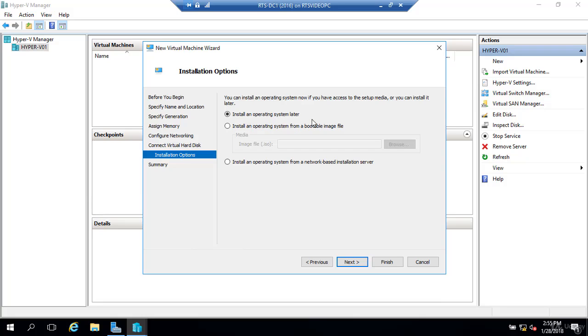So the last configuration is the installation option. I could say I want to install an operating system later. I could browse out for an ISO file if I wanted to install the operating system now. Just browse to the location you saved it to. There's also an option, install an operating system from a network-based installation server. That would assume that I have another machine set up somewhere on the network that deploys all of my operating systems. Now, I could browse out for an ISO file now, but I want to show you how to do that after this has been created.